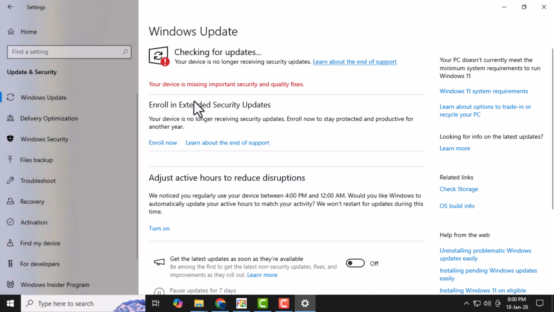Step 5. If an update is available, download and install it. After the installation finishes, restart your PC when prompted to apply the update and enjoy the newest features.